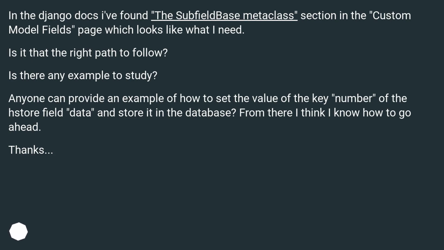Is there any example to study? Can anyone provide an example of how to set the value of the key number of the HStore field data and store it in the database? From there I think I know how to go ahead. Thanks.